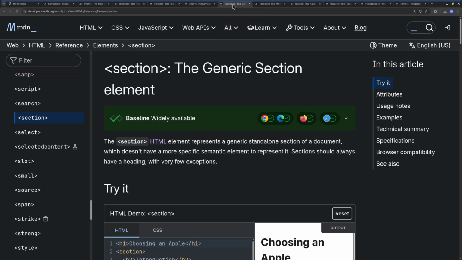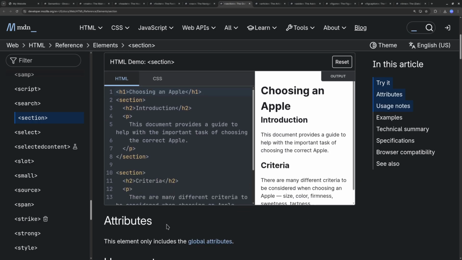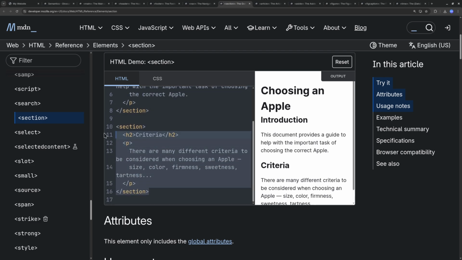Then we are having the section element. Basically, the section HTML element represents a generic standalone section of a document which does not have a more specific semantic element to represent it. So basically, what exactly it is a section. Like if you want to have a section, so for example here, as you can see, we are having two sections. Okay, so we can add the section element for indicating the sections of the document.